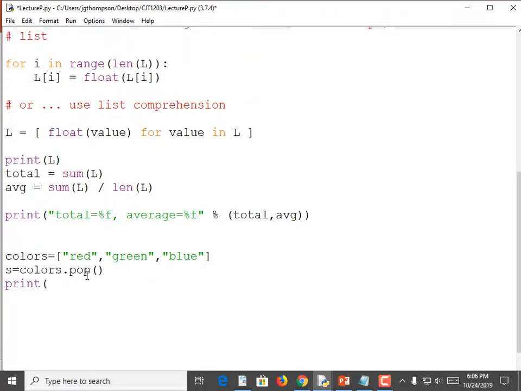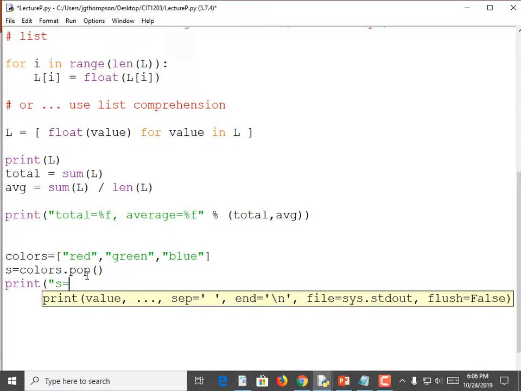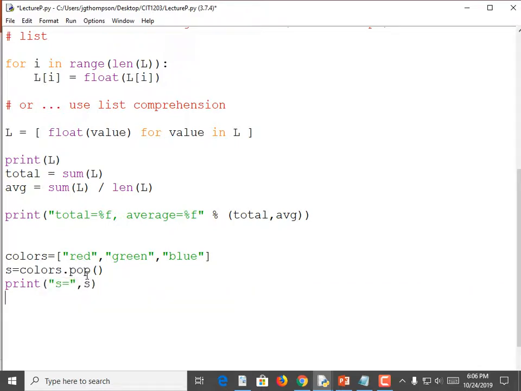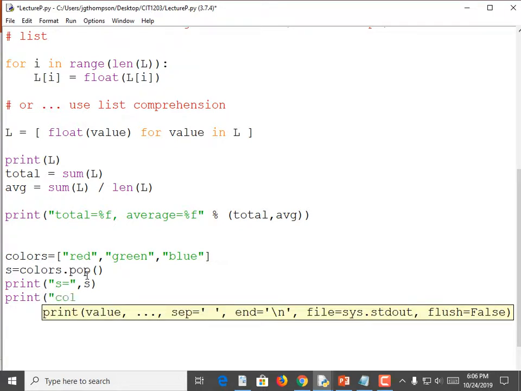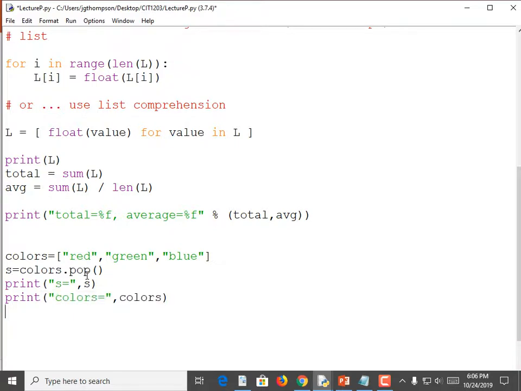So print("s =", s). And then let's just print out the list, right? print("colors =", colors). And so after that pop's done, we're going to see that the list now just equals red and green, and s equals the item, the element that was removed from the list.